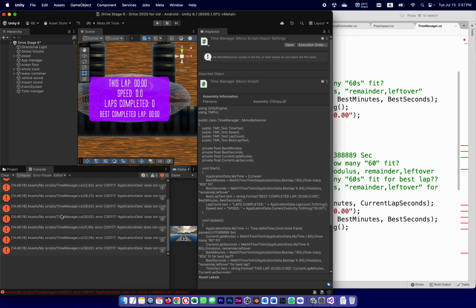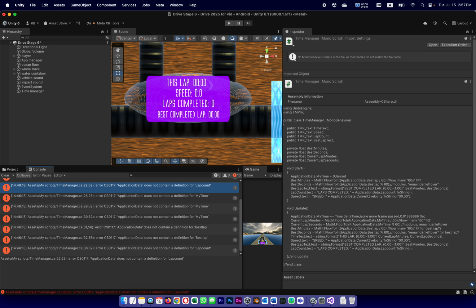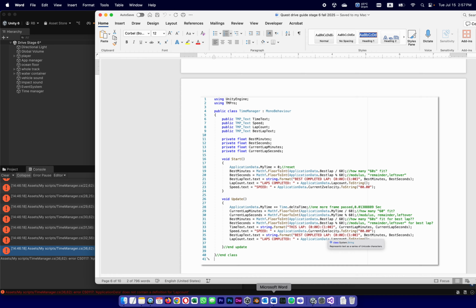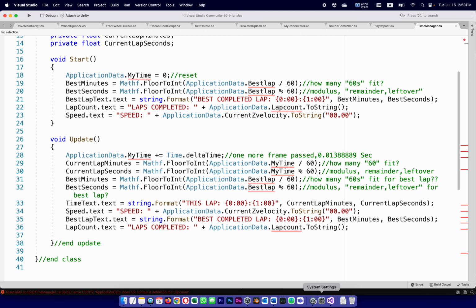Now, if we look at what those errors are, it's mentioning that application data does not contain a definition for something called lap count, which is mentioned in the script, and not my time, and not best lap. All those lines that show an error are actually trying to access, in the application data, variables called best lap, lap count, my time, and so on. And the reason it's screaming error is because we have not added those to our application data yet.